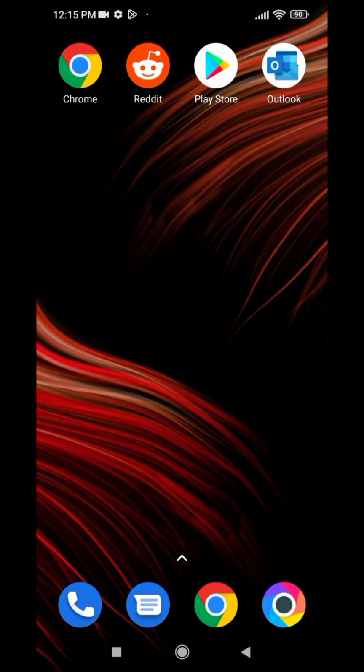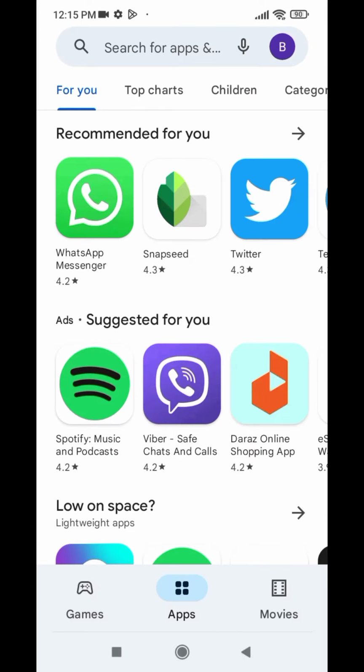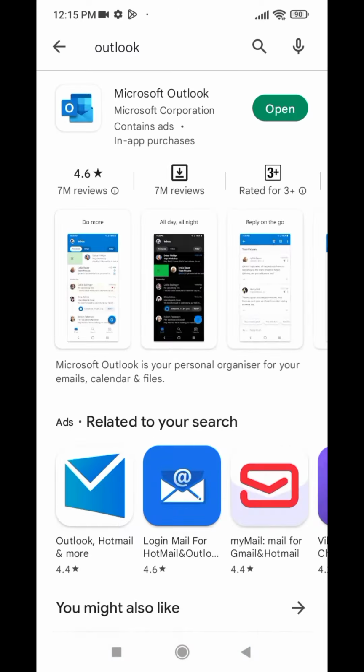Now let's begin. Open your Play Store. Here we go. At the top you can see the search bar. Type there Outlook. Now here you can see the app has appeared. Here it is showing the option of open, but if it was update, you have to click on that update option so you could update your Microsoft Outlook to the latest version.